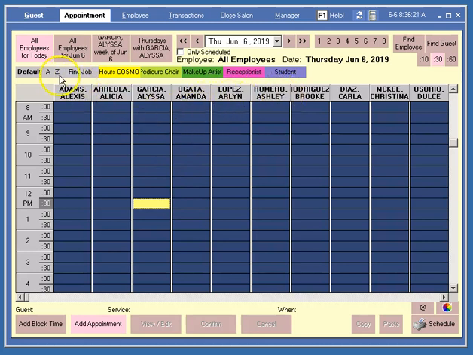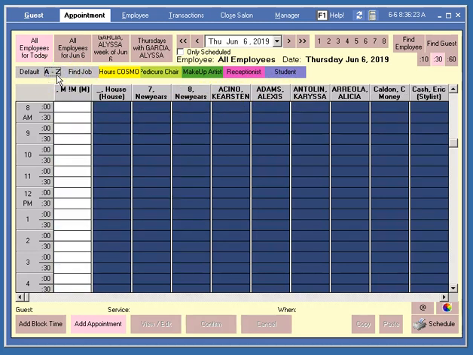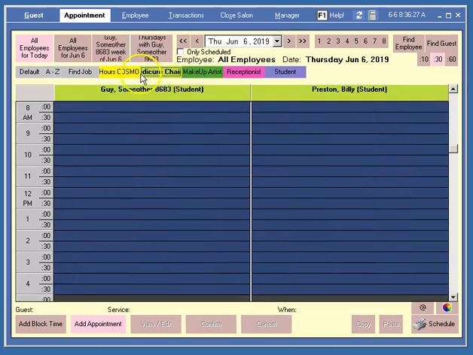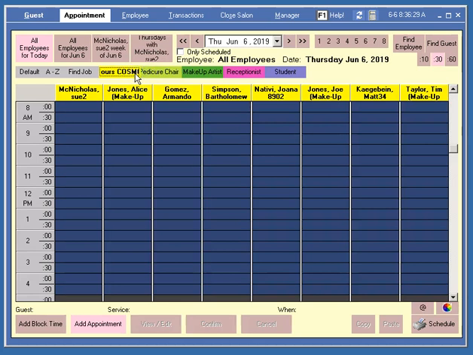First thing you'll want to do is find the student that you'd like to block. Remember, you can find your students by clicking A through Z, and that'll alphabetize all of your students' names, or you can select a specific course or program, and that'll show you the students that belong in that program. So here, let's say the instructor let me know that Joanna is going to be unavailable between 1:30 and 2:30. I'm going to go ahead and highlight that time frame there, and then click Add Block Time right at the bottom left corner.